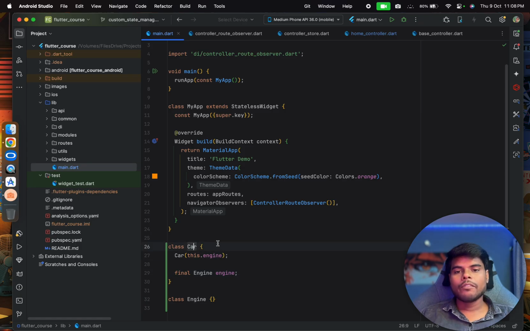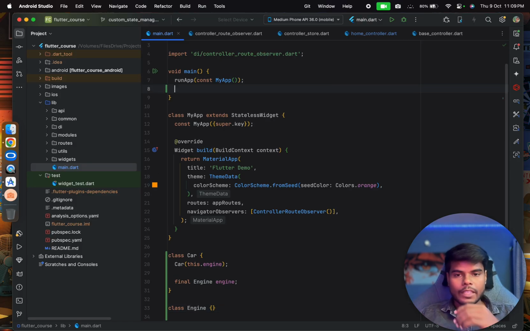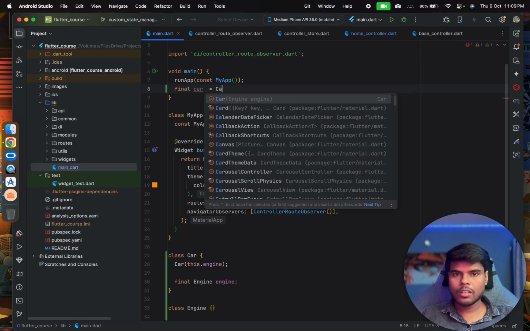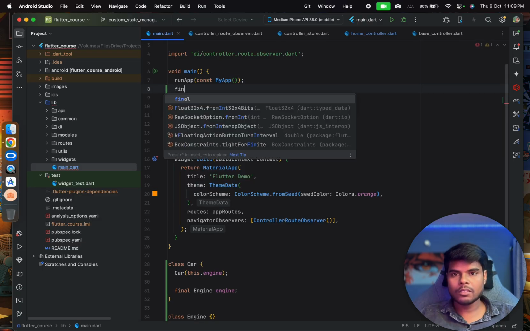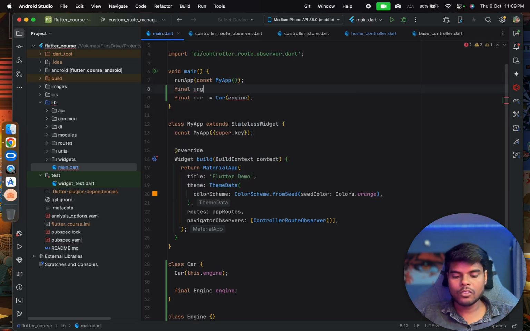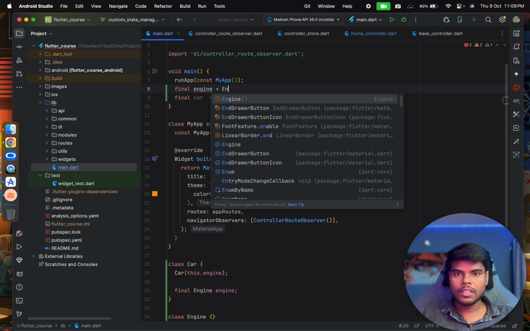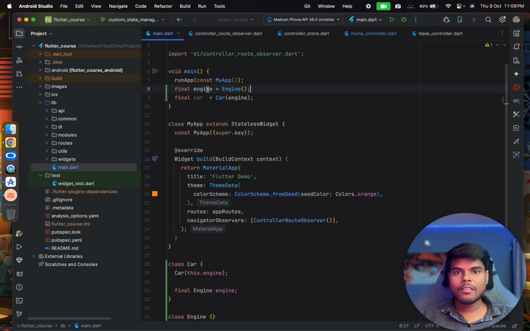So whenever we want to create the object of Car class, we have to pass the engine also. So let's see how we can create it. So final car is equal to Car. Now it needs an engine, so for that we must create an engine also. Engine is equal to Engine. Then we will pass this inside here.